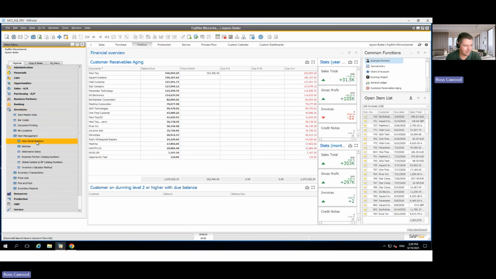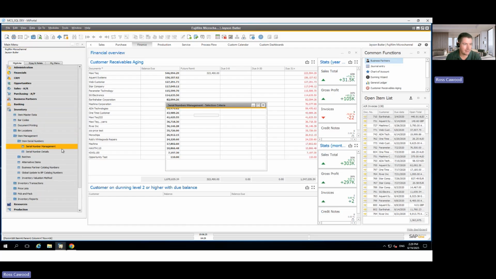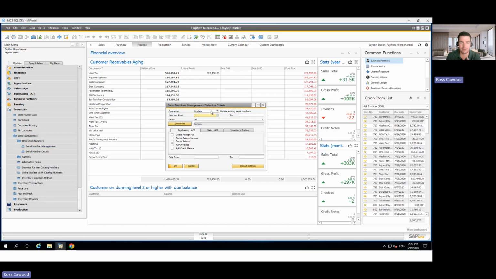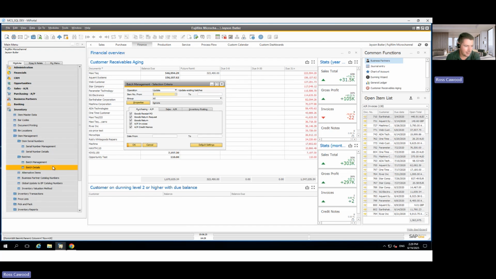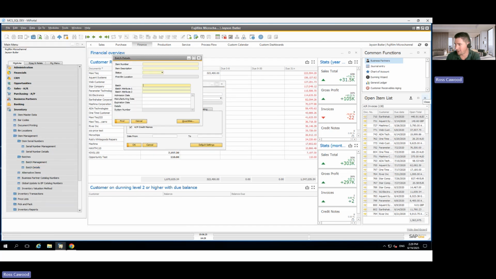Okay. We can also get to serial and batch management under inventory and item management. And here we've got item serial numbers, for example. So serial number management, I can do bulk operations here as well. I can update existing fields on serial numbers, or I can complete certain serial numbers, or create serial numbers that I've already receipted goods for if they were set to release only. Okay. And then batch management as well, same thing. We can do bulk updates against batches. And we can also look at particular batch details.